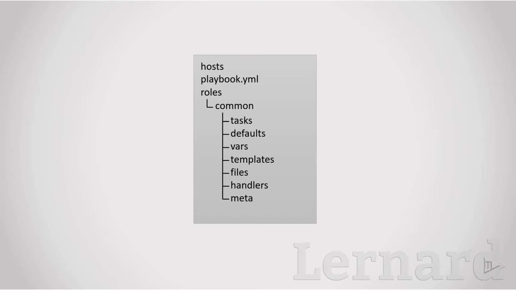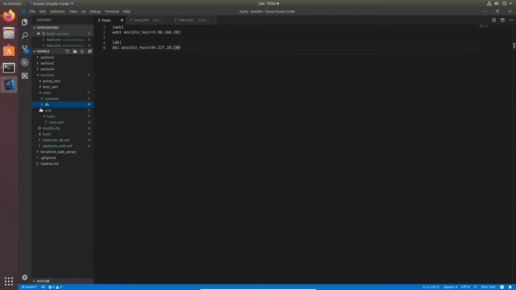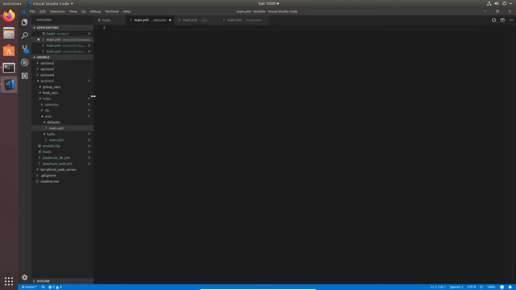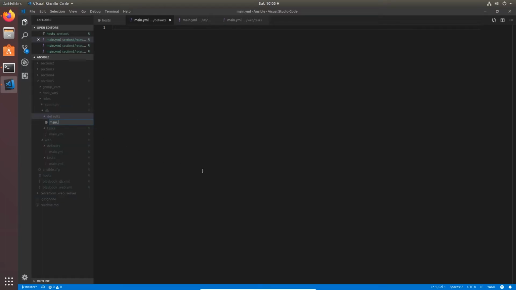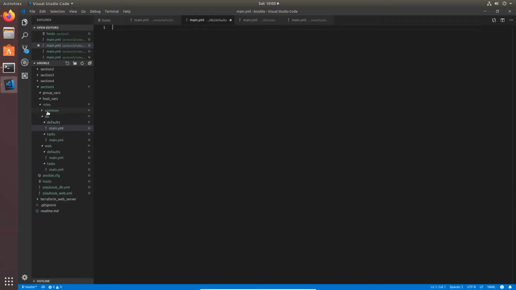Let's start by creating a defaults folder in each of our roles then. And in each defaults folder, I'm going to create a file called main.yml. So one in web, one in the DB role, and one in the common role.